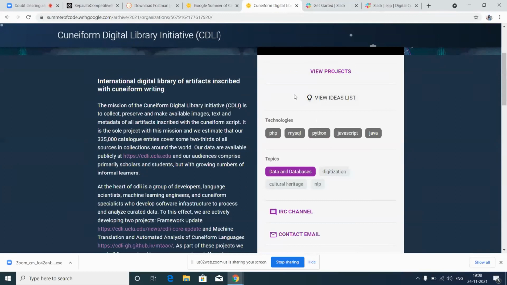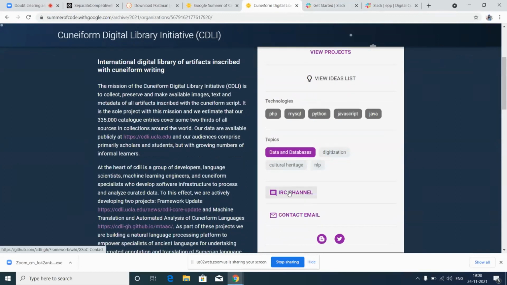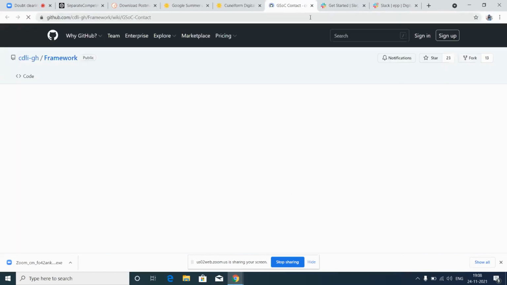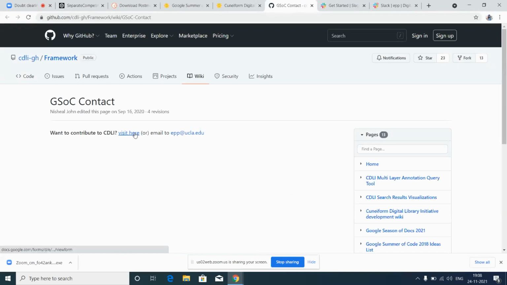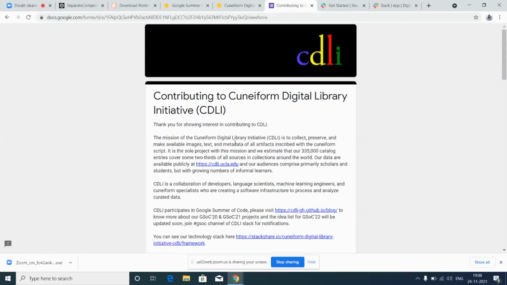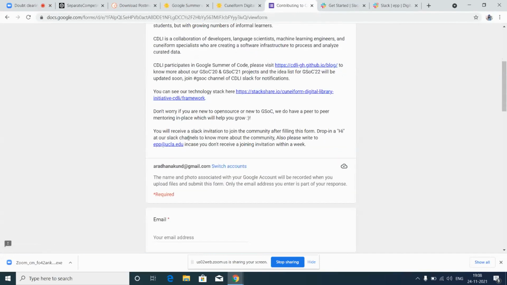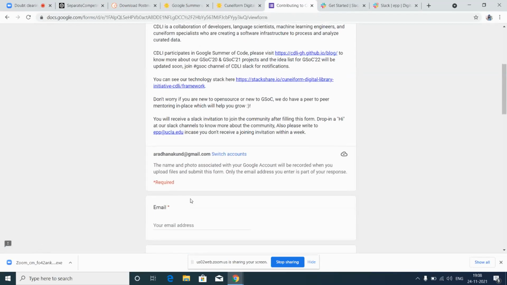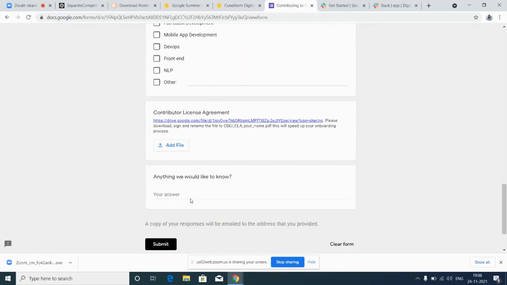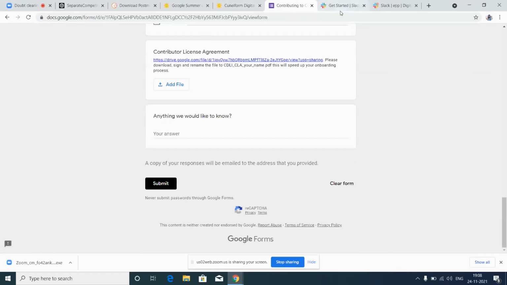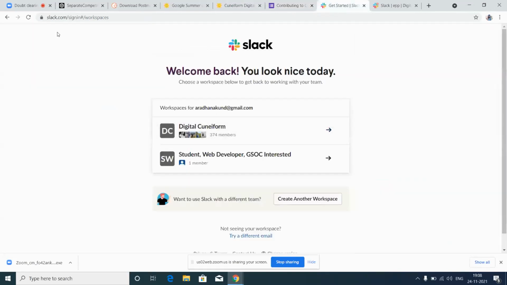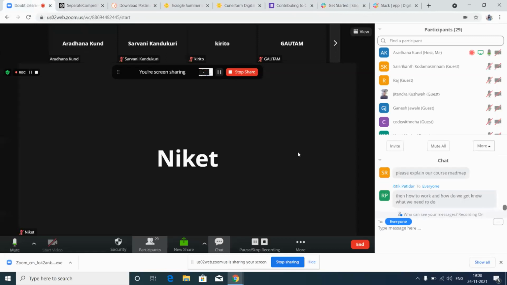Fill up the Google form. They will show you the IRC channel over here. And if you want to contribute, you can mail Emily. She is very active. You do not have to wait for anything. So here you can fill in everything and you will get a Slack workspace invitation like this. Just join the workspace.